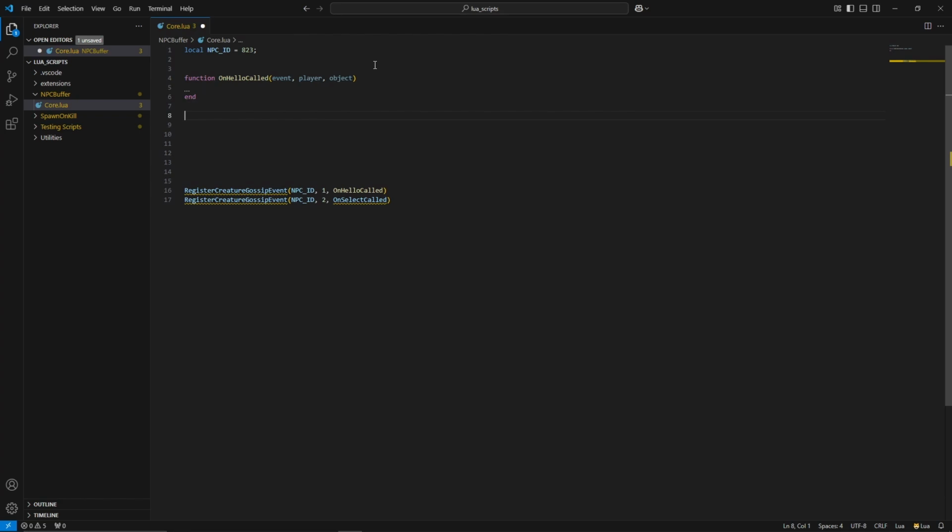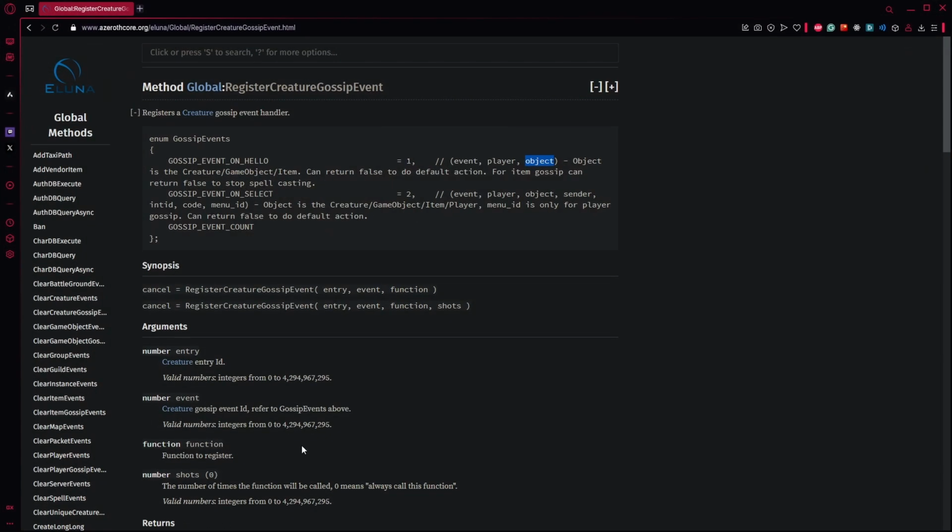Next, we go down 2 lines. We write function on select hold. Here we want to have the arguments for this. Let's look back inside the documentation. We can see that's event, player, object, and sender, int ID, code, and menu ID.